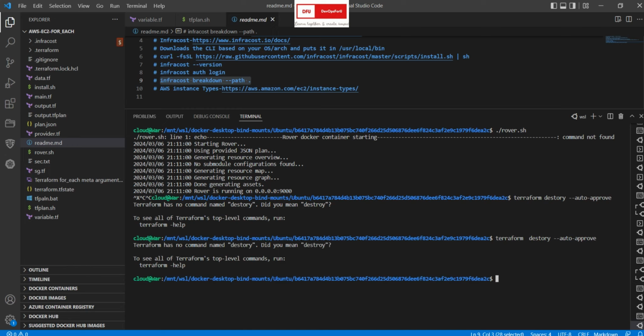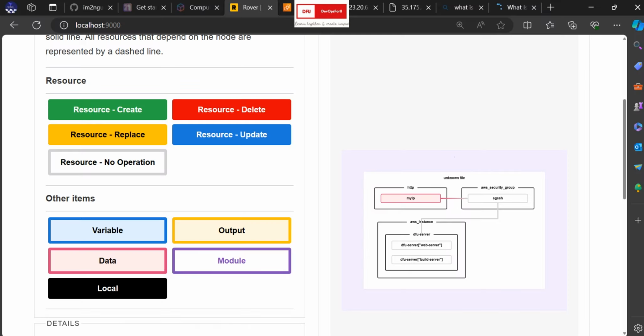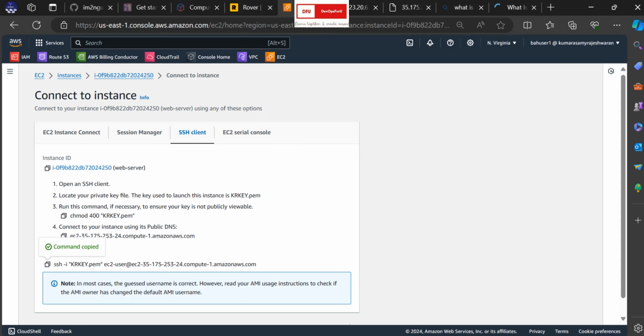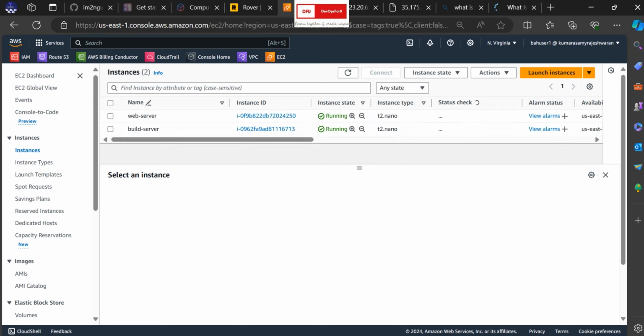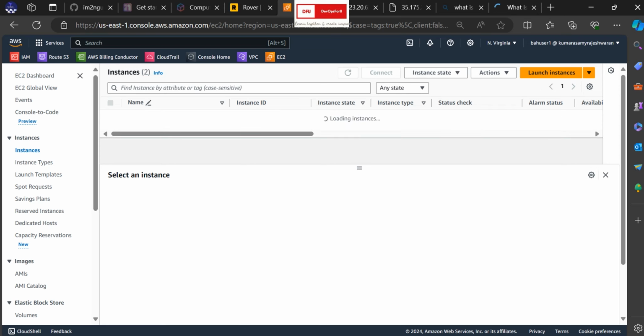Okay, what is this? Destroy. It will destroy all my resources. And after this one we will be able to see in AWS that the instance is terminated. It will go into terminated state. Now it's running, right?